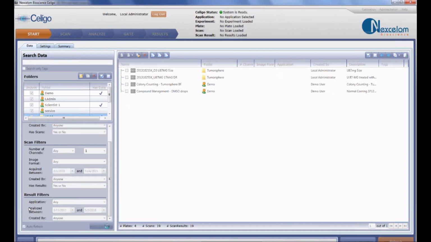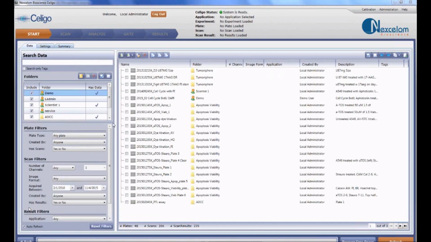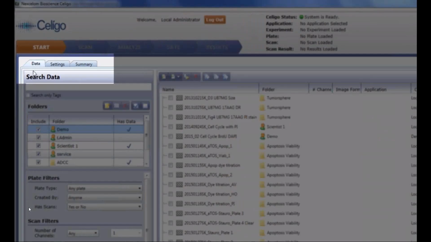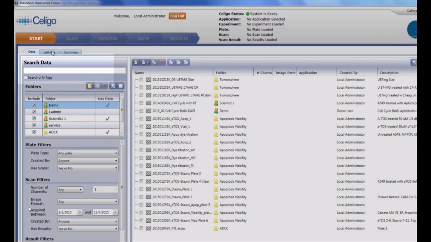So let's reset our filter back to the beginning again. And now we'll cover the 3 tabs at the top: data, settings, and summary. So currently we're looking at the data. The other one I want to look at is the settings.